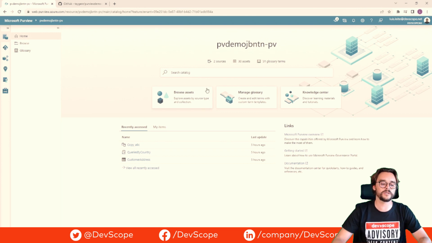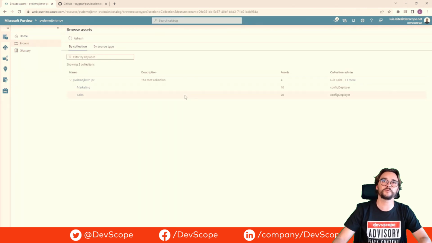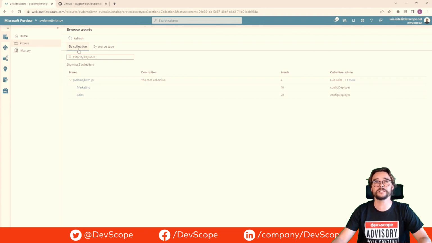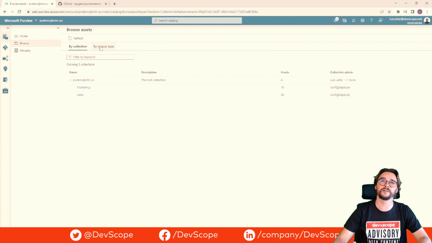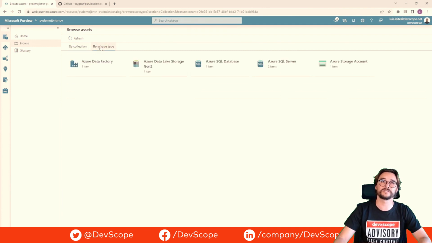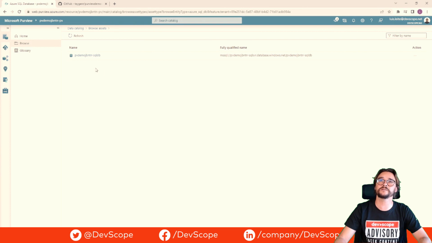So in this case we are looking for new information, so we are going to click in Browse Assets and see that we have two different ways of looking for this information. We can look by collection, and I will explain to you what are collections, and then also by source. In this case we are going to start looking for information by source. We can see that we have already this data factory information, data lake, SQL database, SQL server and storage account, and we can just click and see what we have available.